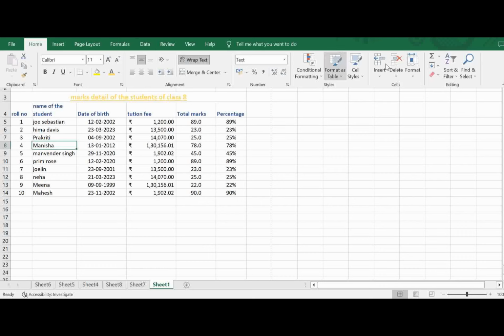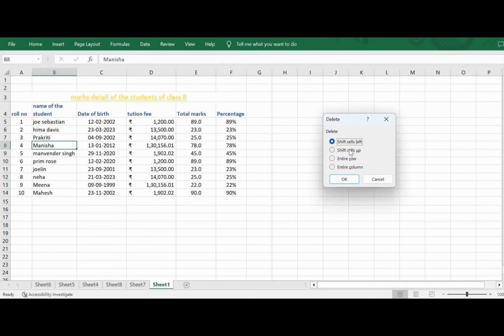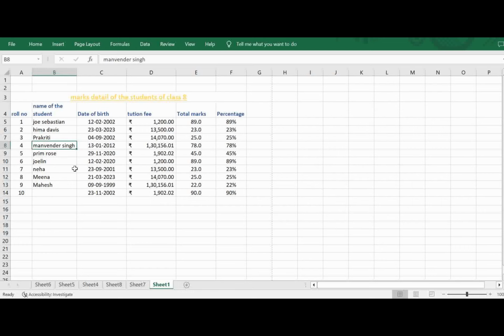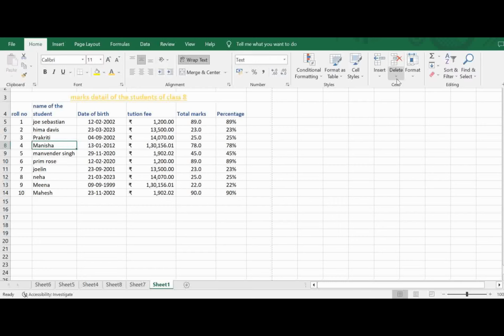Now let's try the next option of delete. It says delete that particular cell, that is B8, but at the same time shift the cells up. So I'll select this. My objective is to delete this cell which has Manisha, but at the same time shift all the cells up. You may see the cell got deleted, but all the cells below Manisha got shifted one step higher. Now let's try the next option available, which says delete the entire row.